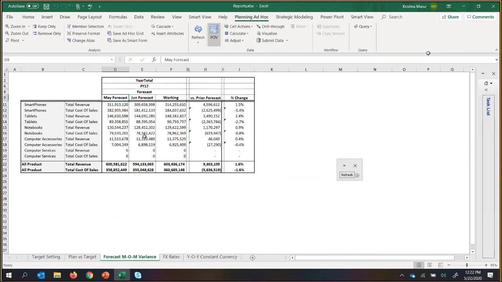So May forecast has actuals from January through April, with May through December being your forecast numbers. Your June forecast has January through May actuals, with June through December as your forecast numbers. Working is the current working. So based on this example, let's say we are in July. You have actuals from January through June, and July through December is your forecast.